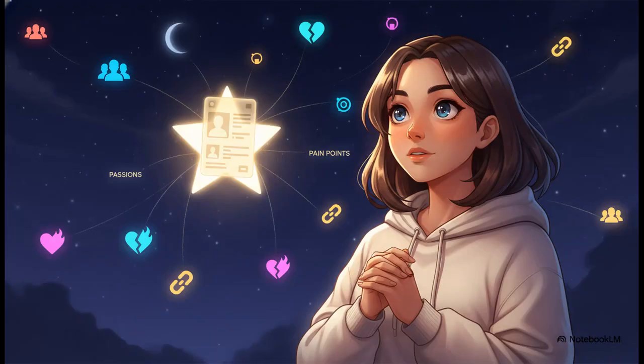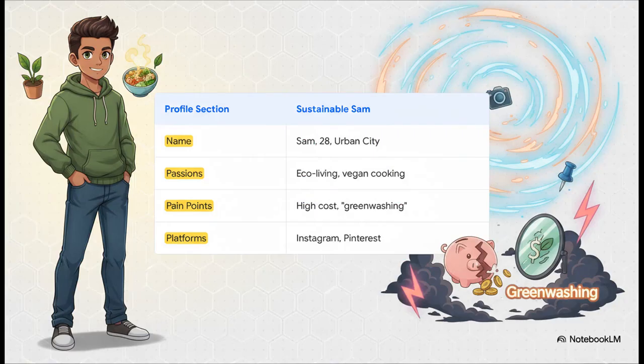The final step is just to bring everything we've learned into one single, easy-to-read document. This becomes your cheat sheet, your guiding star. It's the one page you'll glance at every single time before you hit post. And here he is, Sustainable Sam, in all his glory. We see his name, his passions, his problems, and his platforms all in one quick glance. But the crucial thing to realize is that this isn't just a summary. It's an entire content strategy laid out on a single card.